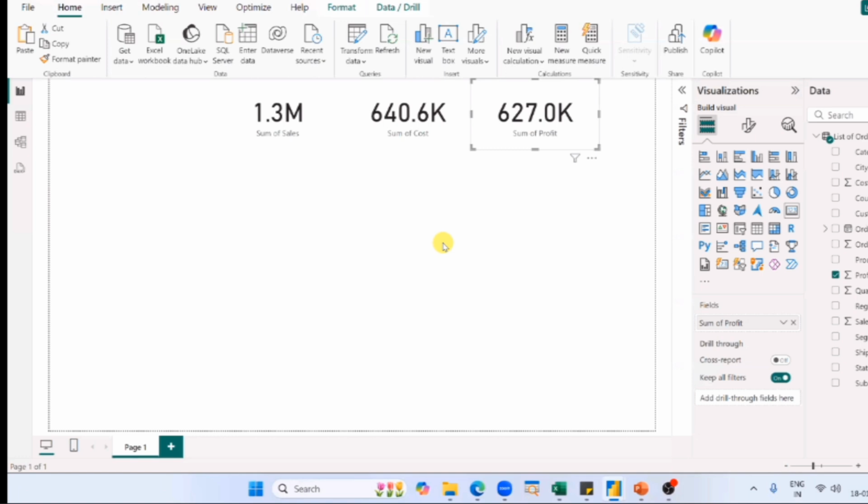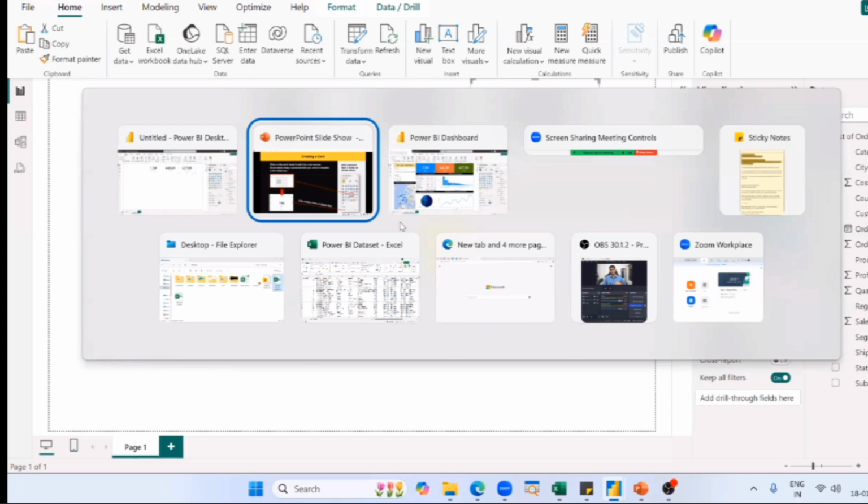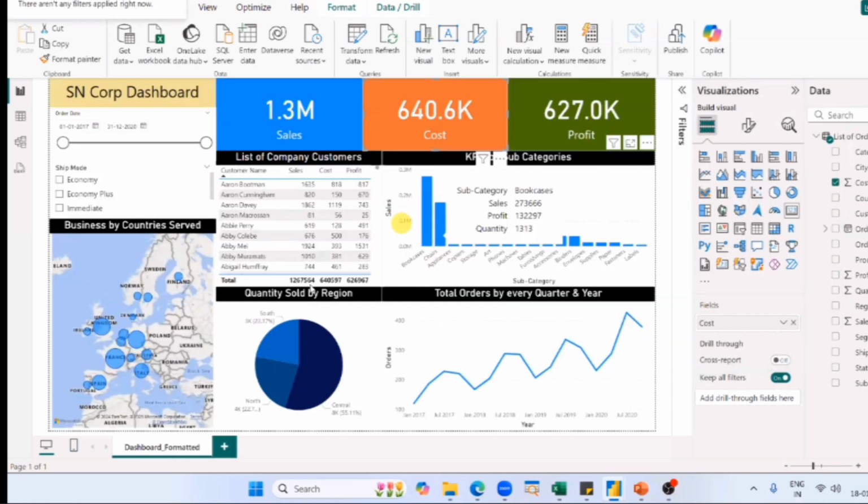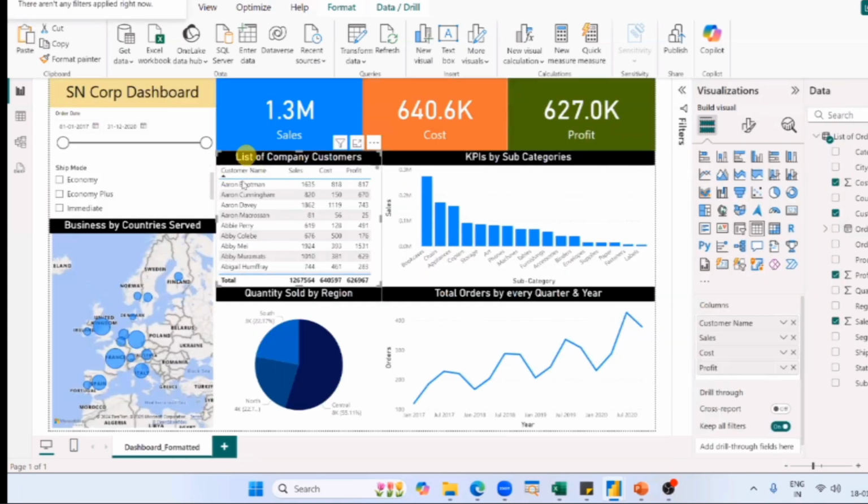Now, let's go ahead and look at a table visual. We are going to go ahead and understand the list of customers who have purchased something from SN Corporation and their total sales, cost, and profit. For every customer, combining every single order that they have placed with SN Corporation. For example, right here, as you can see, I have a list of all my customers, their sales, their cost, and their profit. And I am able to see for every single customer, what is their total sales, cost, and profit.